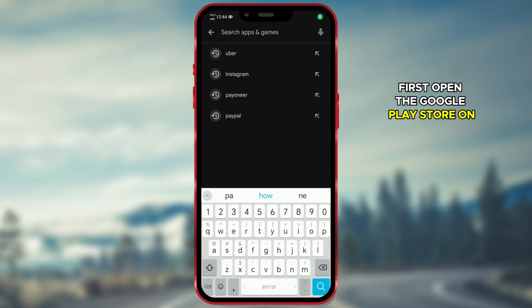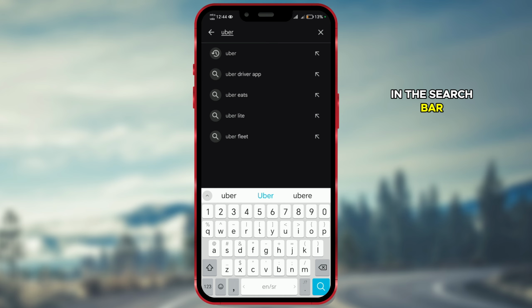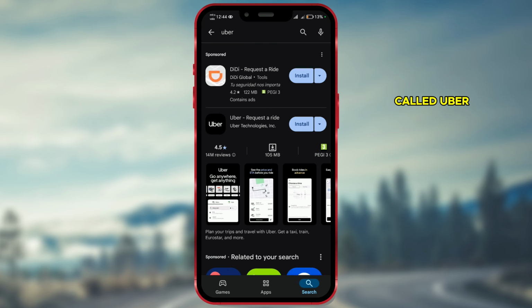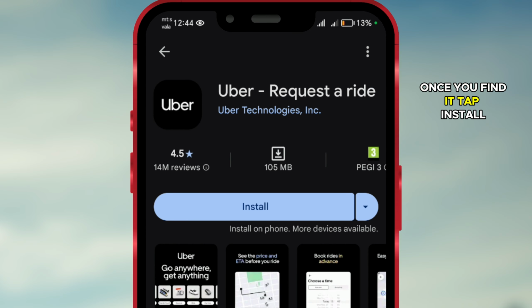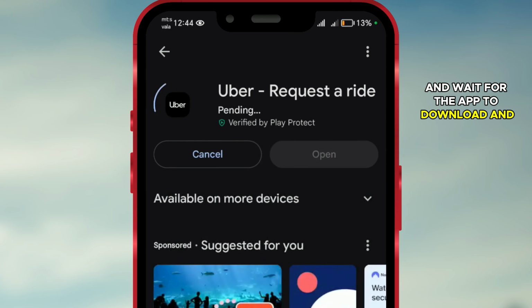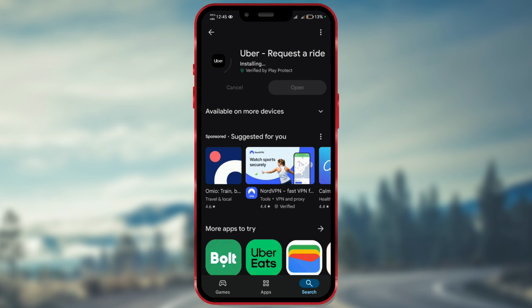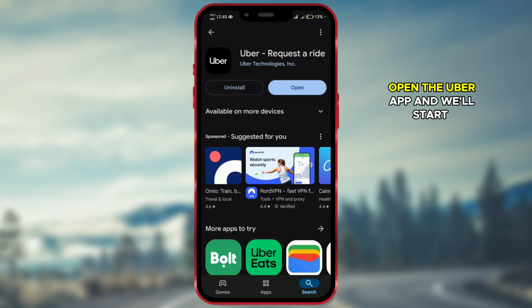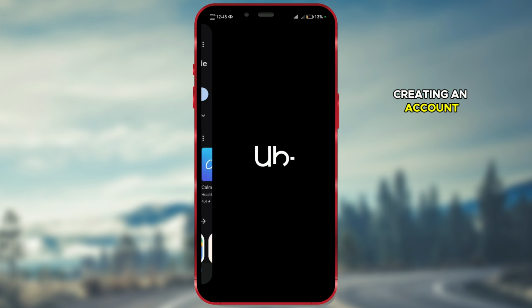First, open the Google Play Store on Android or the App Store on iOS. In the search bar, type Uber and look for the official app called Uber, Request a Ride. Once you find it, tap Install and wait for the app to download and install. When it's ready, open the Uber app, and we'll start creating an account.